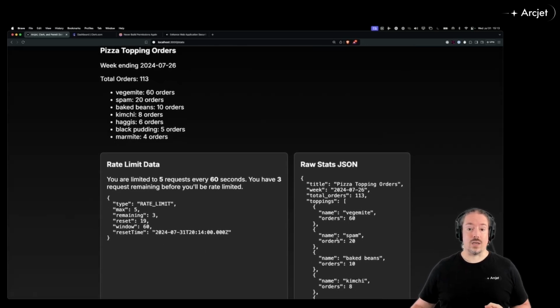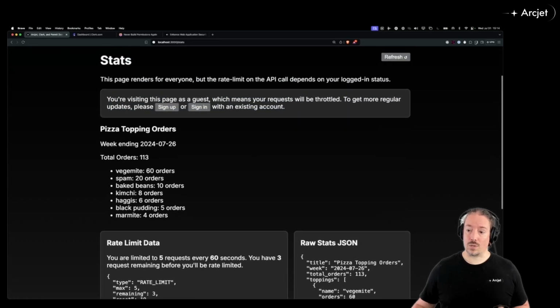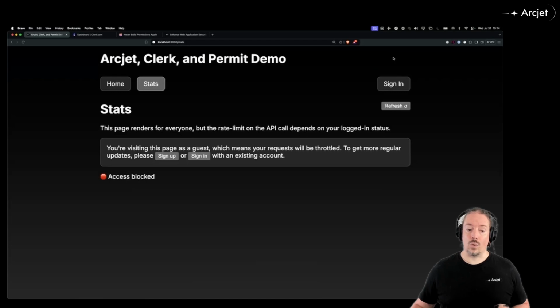So we've got the raw JSON of the toppings, but we've also got information over here about the rate limiting that's been implemented. We can see that we have a rate limit that has a window of 60 seconds. We have a maximum of 5 requests in those 60 seconds. We have 3 of them remaining. So if I come back up to the top here and I click the refresh button a couple of times, we'll see that after a while, we're actually going to be rate limited. Access is now blocked.